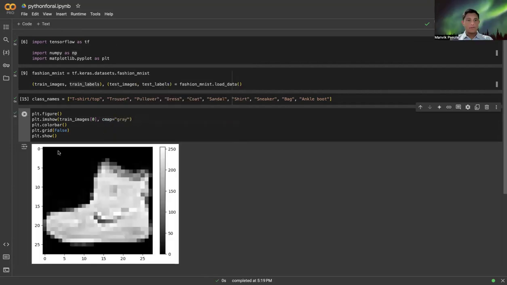You can do cmap gray, and now it's gray. Another thing I want you guys to notice is I did colorbar. So that shows us the corresponding pixel value for the color. You can see how 0 is black and 250 is white. Or actually, it's 255, sorry. It's just very close to 250.